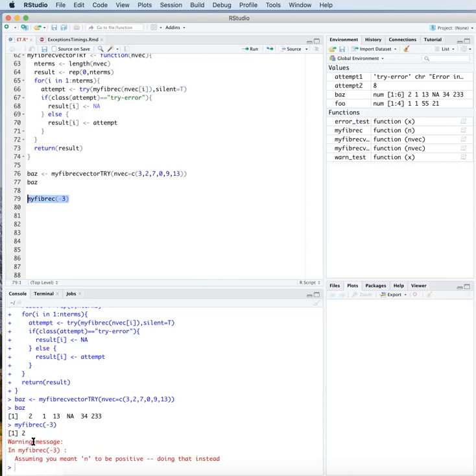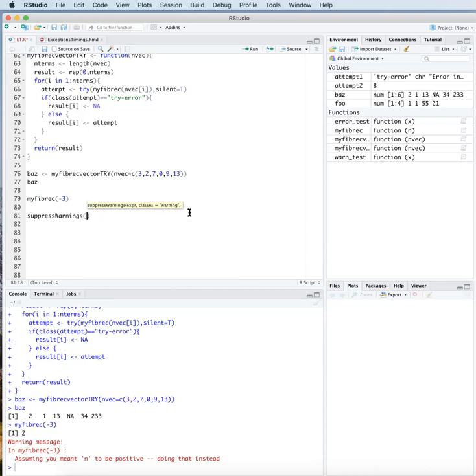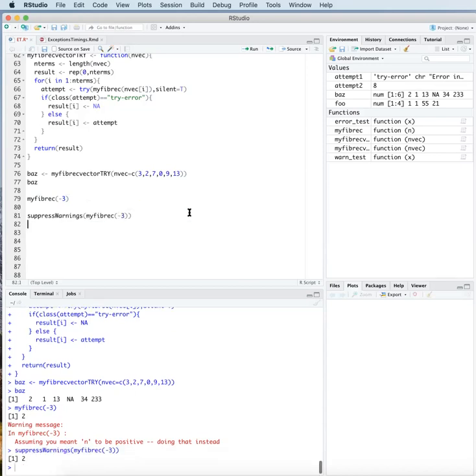message for your function. If you do not want to see that warning, you can just write suppressWarnings, okay? And that's my feedback -3. And you will see that it's going to write the results of your function, but didn't give you that warning message for your example. Okay.